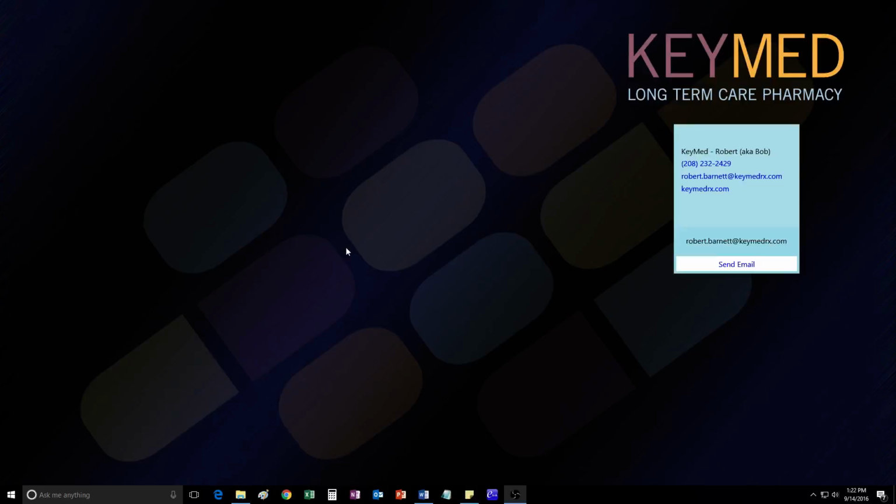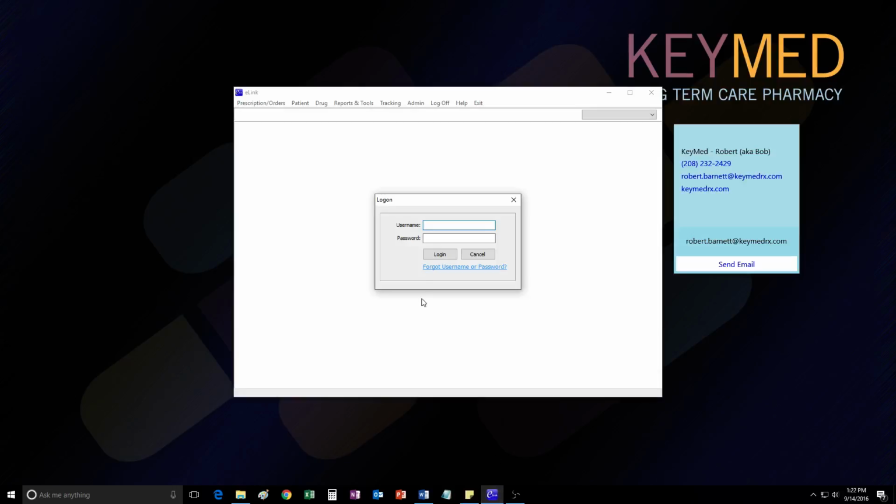Allow me to give you a quick overview of eLink. It's a free portal to the pharmacy system. So I've just launched eLink here. Let me go ahead and log in.